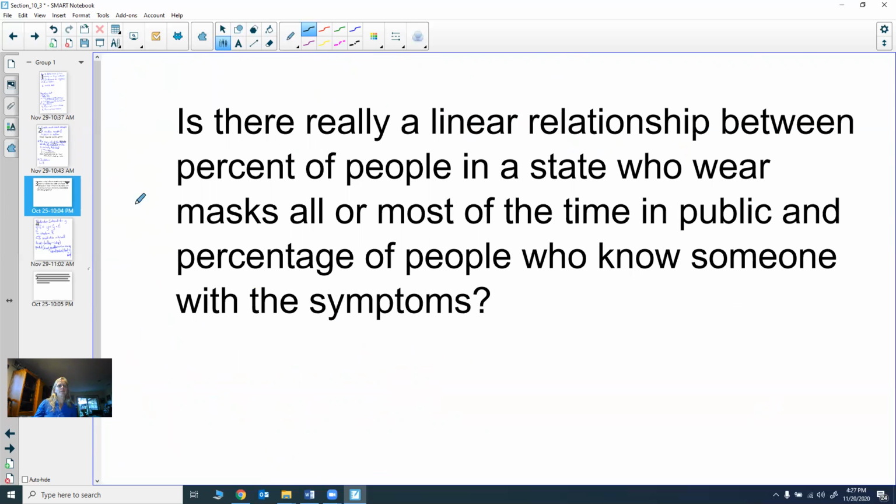So we're going to go ahead and do it for this example that we've already been starting. Is there really a linear relationship between the percent of people in a state who wear masks all or most of the time in public and the percentage of people who know someone with symptoms? So that's really my question. Let's go ahead and say we're going to test at the 5% level.